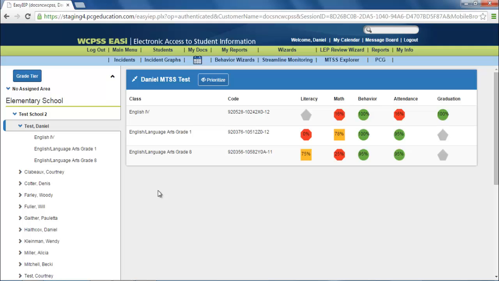Now let's talk about the roll-up summary indicators. I'm going to use this class right here, English Language Arts Grade 8. You'll see there are different general areas of need: literacy, math, behavior, attendance, and for high school graduation. You'll see different types of symbols.